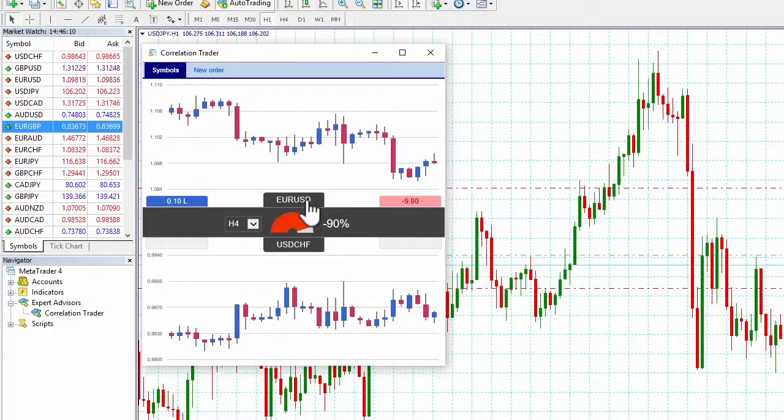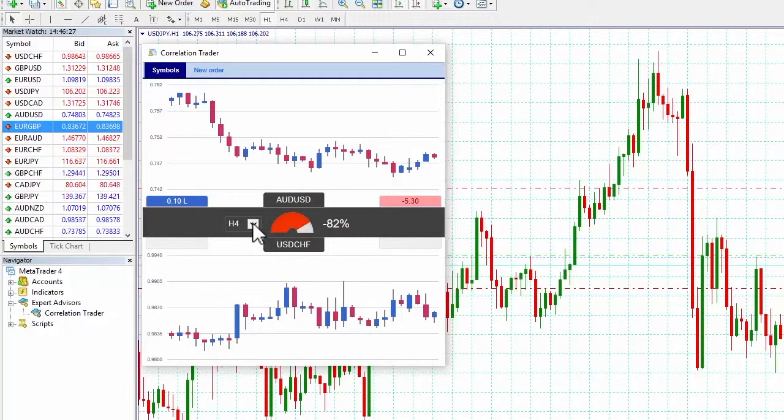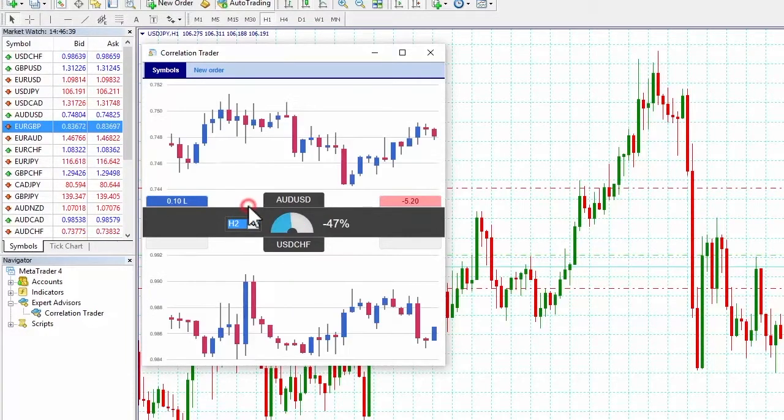The markets to be compared can be changed by clicking on the upper or lower boxes and entering the first letters of the market. The time frame can also be changed by clicking on the drop-down box. Here we are changing it to a 2-hour chart.